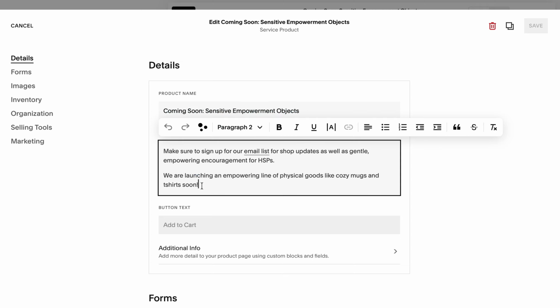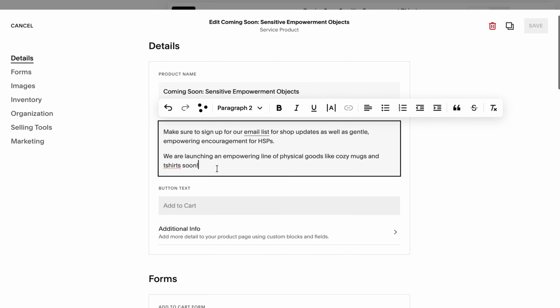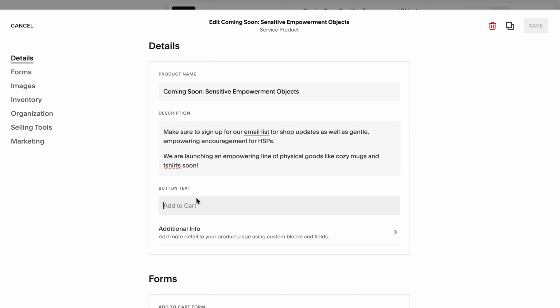You could change this description to say, you'll get a beautiful t-shirt. Whatever you want. You can get rid of this text I already had written in to indicate that it is a coming soon shop, so people know what's happening. And you can also change what the button says here. Like if you wanted to say purchase now instead of add to cart, that's an option too.